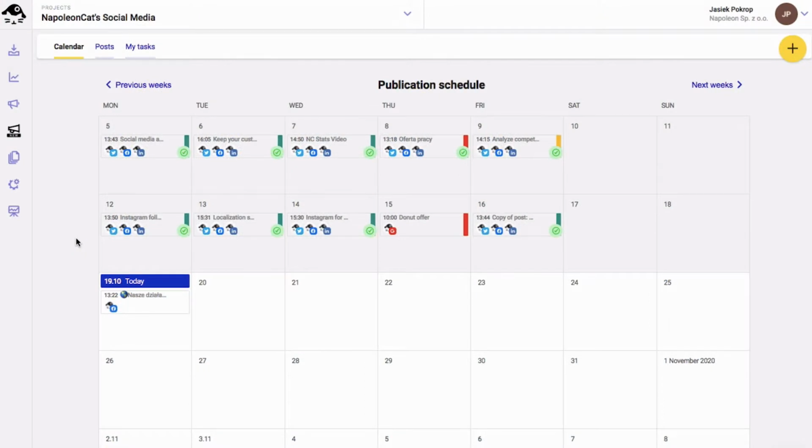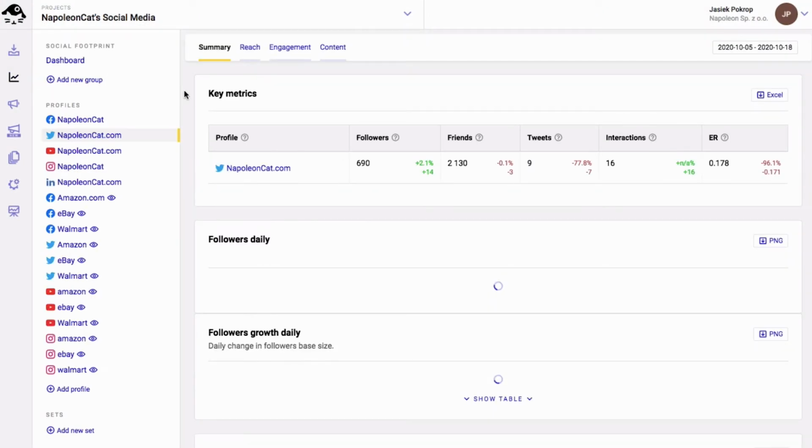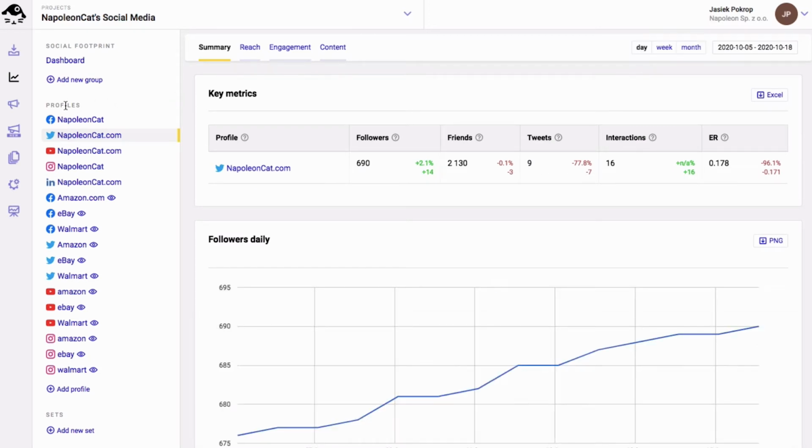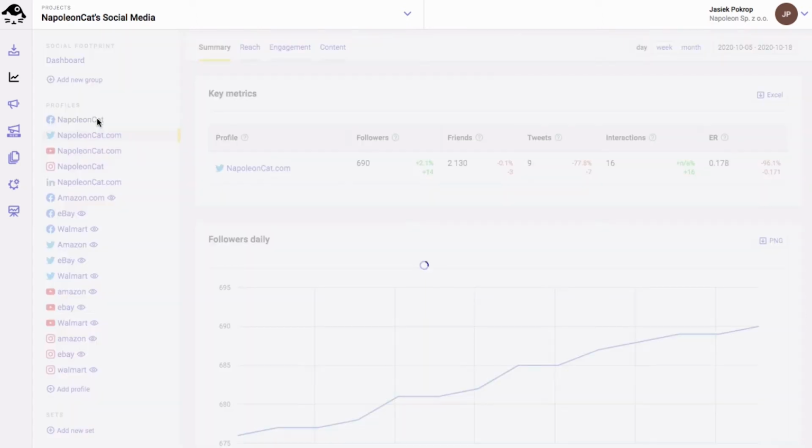You access the analytics feature by clicking on this icon on the far left. Here you'll have a list of your connected profiles. The ones at the top are your managed profiles, and the ones with the little eye icon are the accounts that you follow. These may be your competitors, for example. Let's click on our managed Facebook profile.